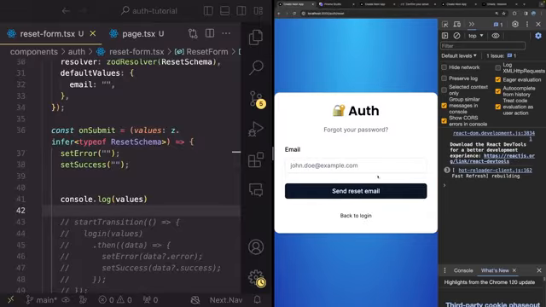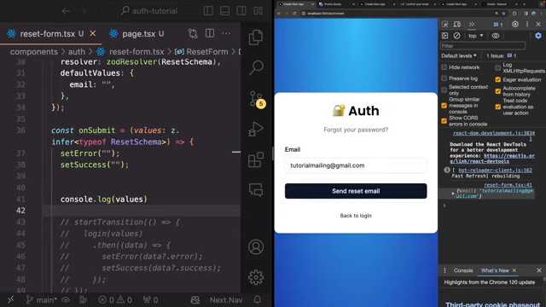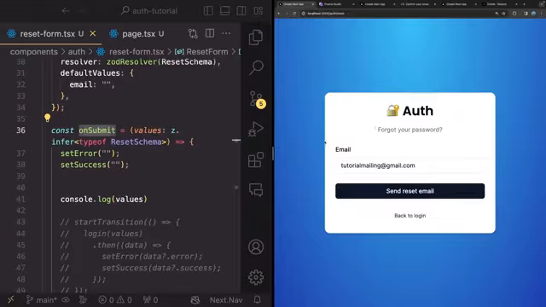So I'm going to open inspect element and I'm going to send this to tutorialmailing@gmail.com. So we're going to have to use that email from resend, right? Because we're going to be sending some emails now. And there we go. When I click submit, inside of my onSubmit, I have the proper values of my email here and nothing else. Perfect.